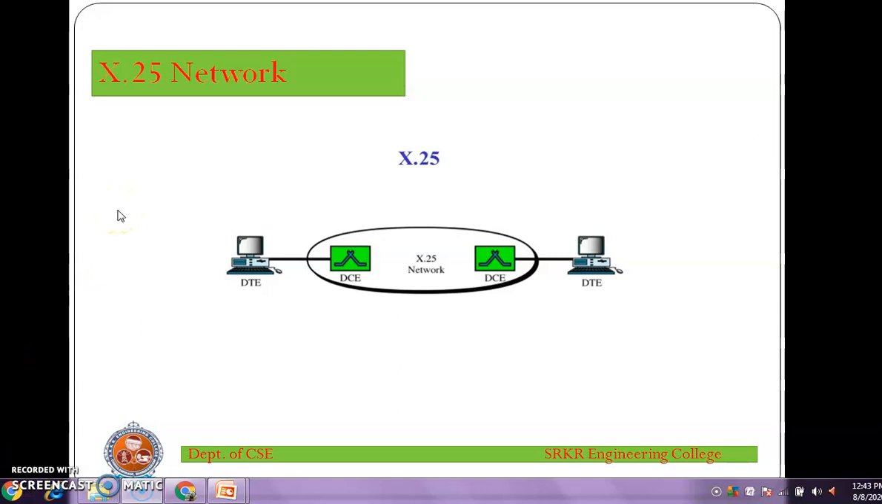switched virtual circuit or permanent virtual circuit approaches. It uses time division to multiplex packets. It describes procedures for establishing, maintaining and terminating connections.